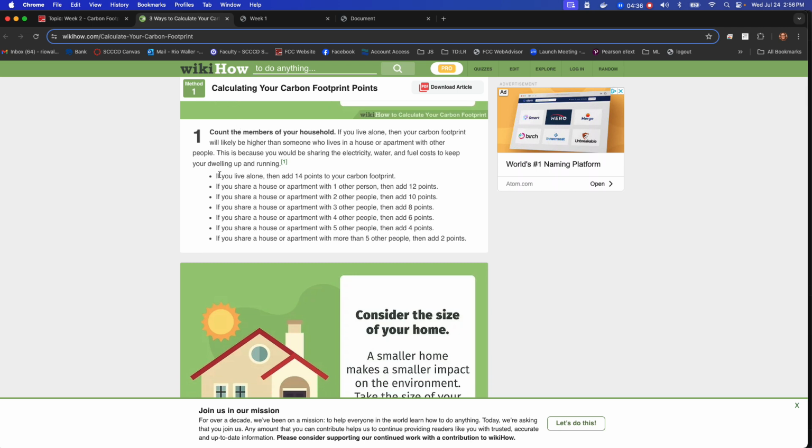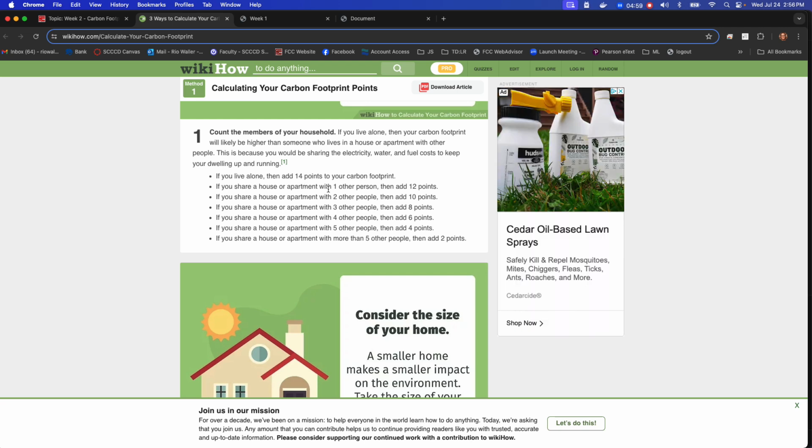We're actually not going to write the logic that does this for now, because that's what we're going to do as we learn more about how to write JavaScript. We're just going to create variables, and you'll look through here and give it the point value based on your particular situation: how many members are in your household. If you live alone, add 14 points. If you share a house with one other person, then it's 12 points. Okay, all right, so you go through that.